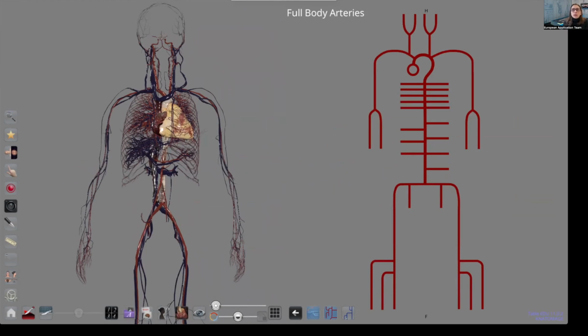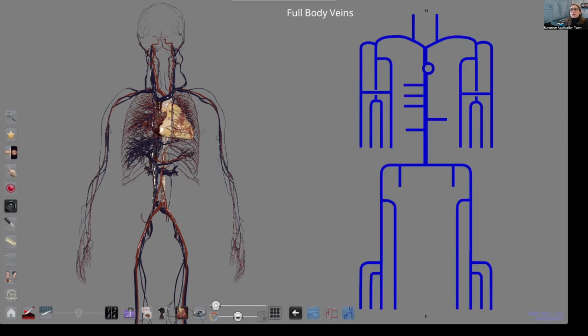And then with this other icon instead, we can switch the view from arteries to veins. In this case, we'll have the full body veins and everything else works in the same way. So for example, now I can tap on the renal vein on the 3D model and have it highlighted here.